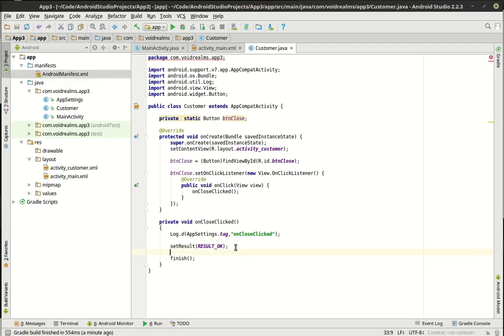Now, typically, this is when you would save some information, and you would persist that down to a file or a database or something like that. You can actually even put it in an intent and send it back to the other activity. But let's see if we can crash this.